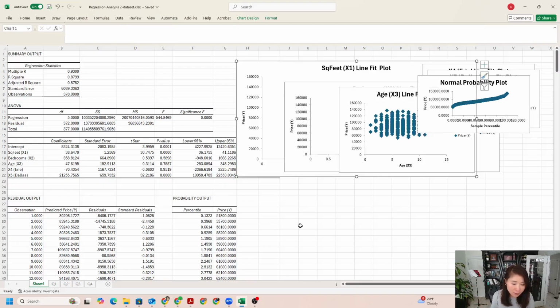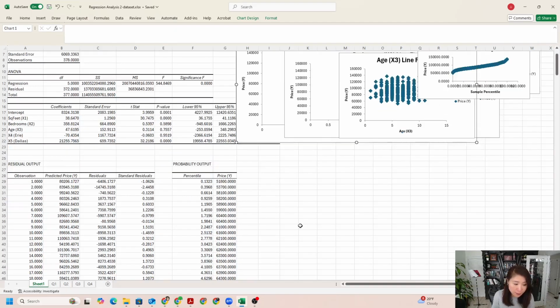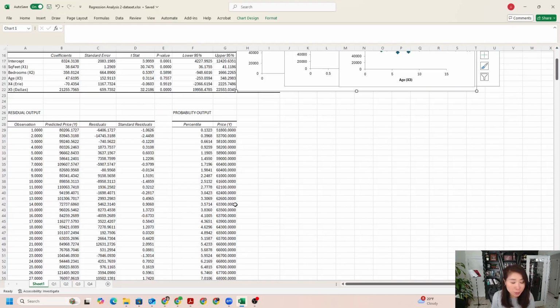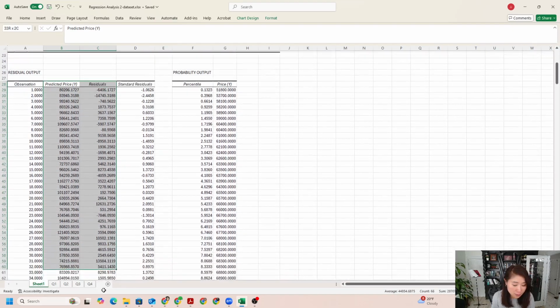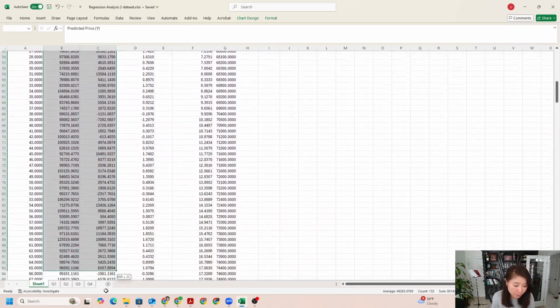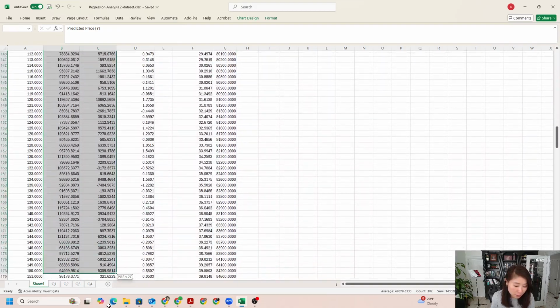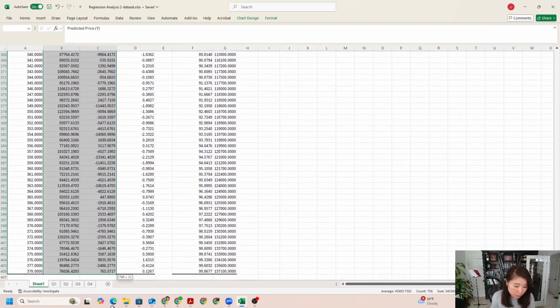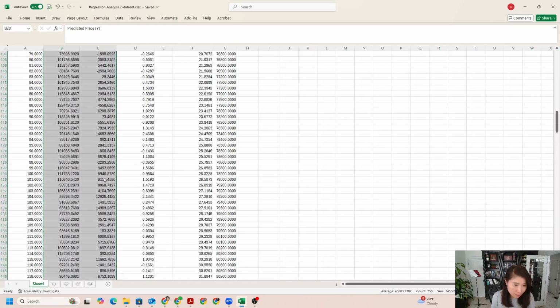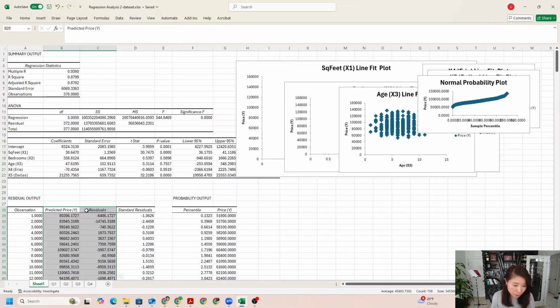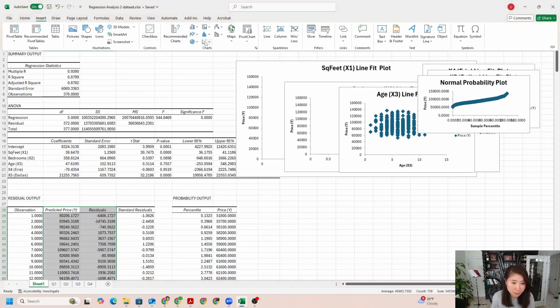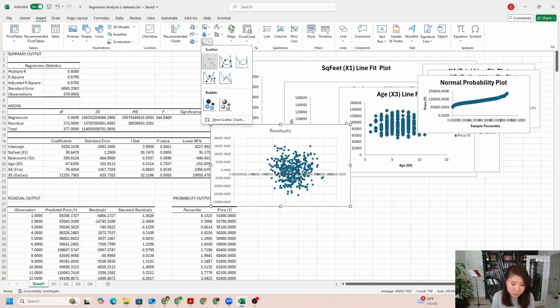So the second way, I think this is the way I actually prefer, is developing my residual plot. In order to develop the residual plot, what you need to do is select predicted price and the residuals, these 2 columns. Once you select them, you're going to come here, insert, add a scatter plot, choose the first one.